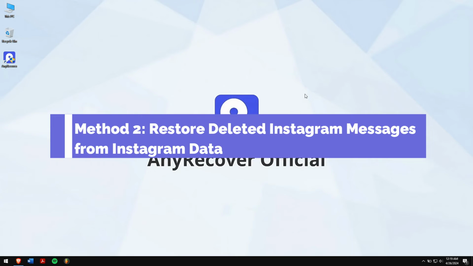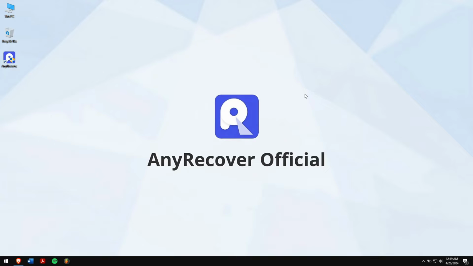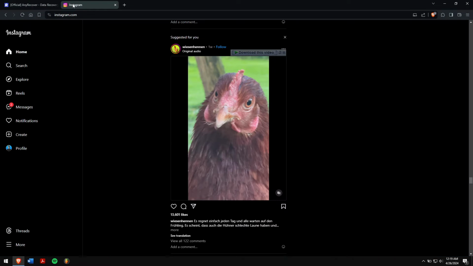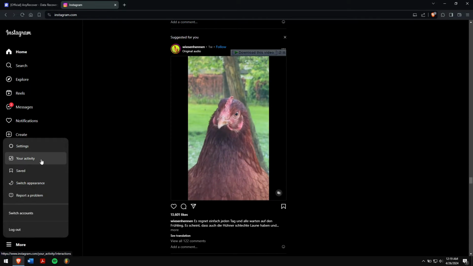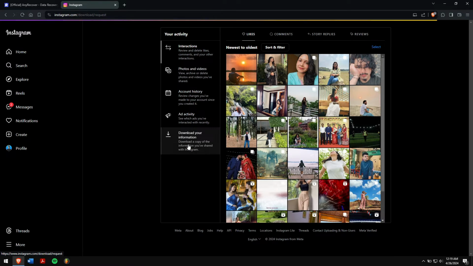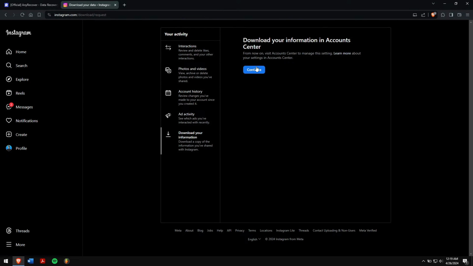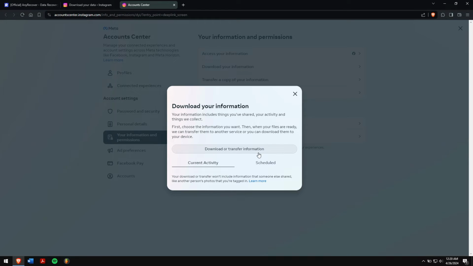Method 2. Restore deleted Instagram messages from Instagram data. To recover deleted Instagram messages, use the Instagram data download feature. This method works on Android and iOS. Here's how. Log into Instagram on a web browser and go to your profile. Click the hamburger menu and select your activity. Click on download your information and click on continue. Finally, click on download or transfer information. Instagram will email you a link to download your data where you will find your deleted messages.